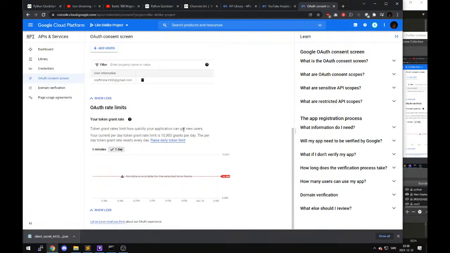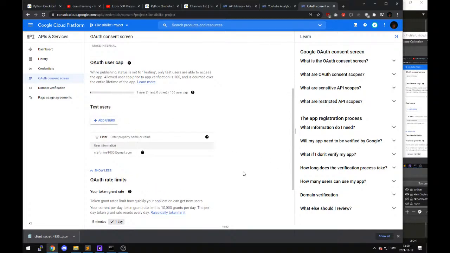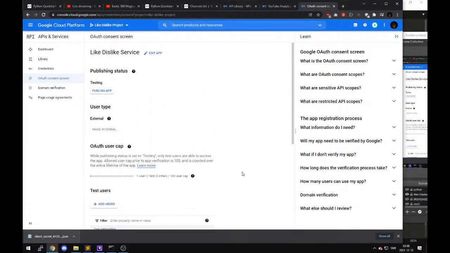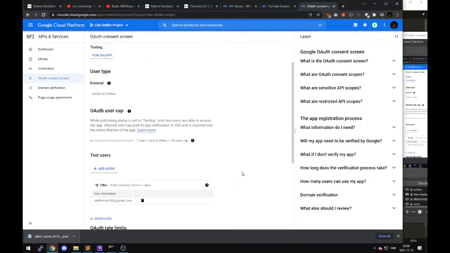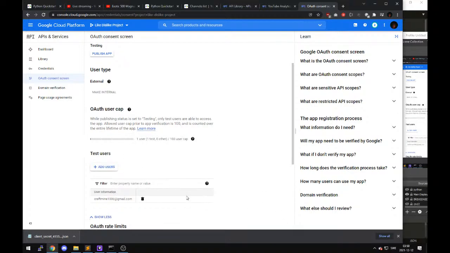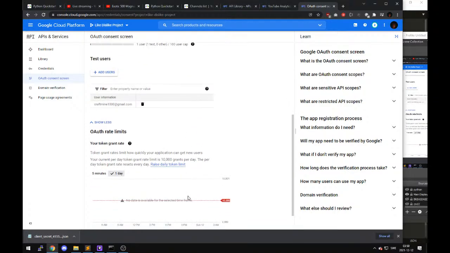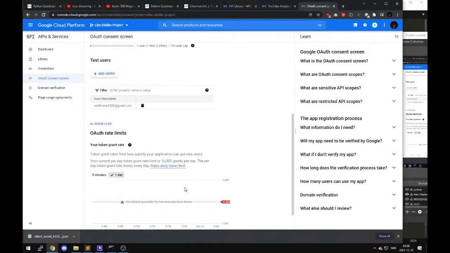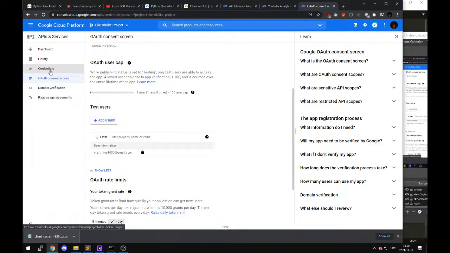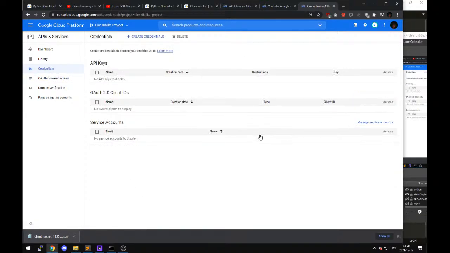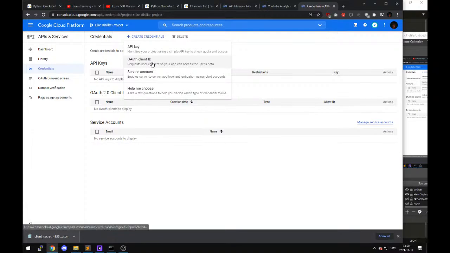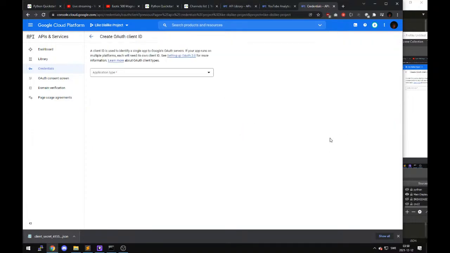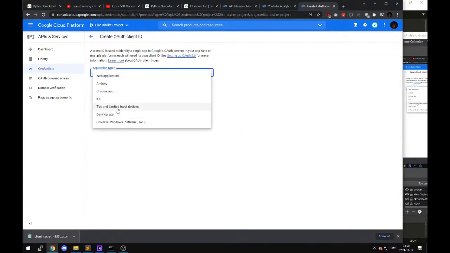But yeah, I think we have this configured now. We have a testing app that's external, which means only certain users can access it, which is going to be us. And let's get to the credentials and create an OAuth.